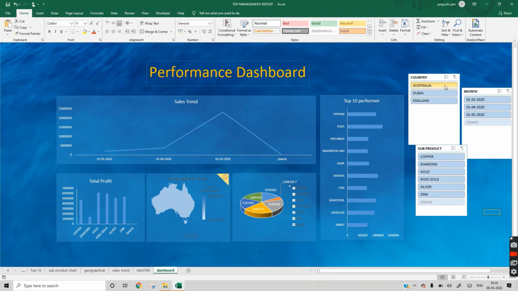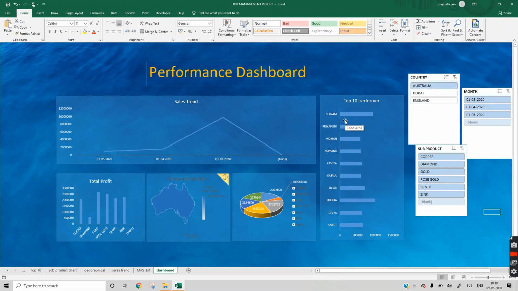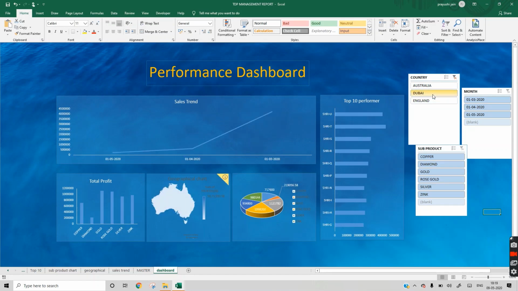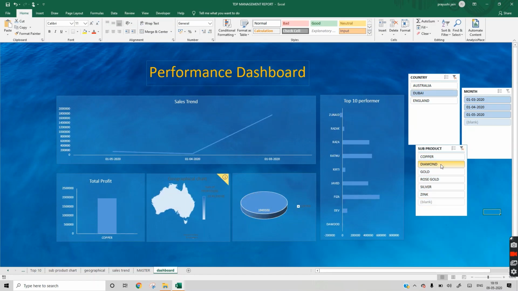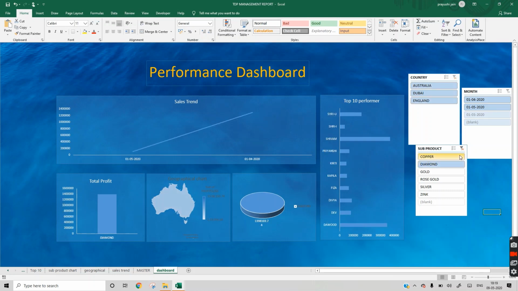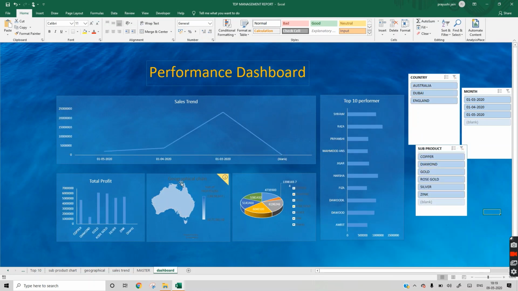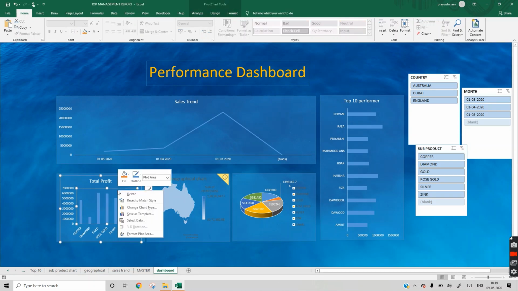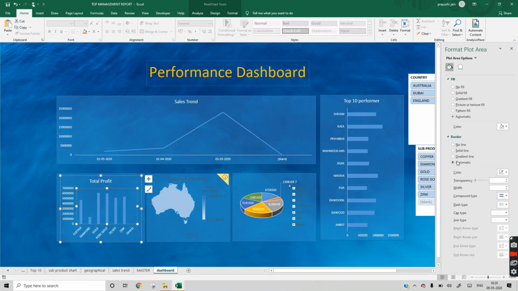Now, whenever you select Australia, all the charts will change accordingly. Here you can see that the formatting is not coming properly. We will change that later. Now, all the charts are dynamic. You can change the color, chart type and everything. That I will not show you. You can select from here, chart type also, color also.